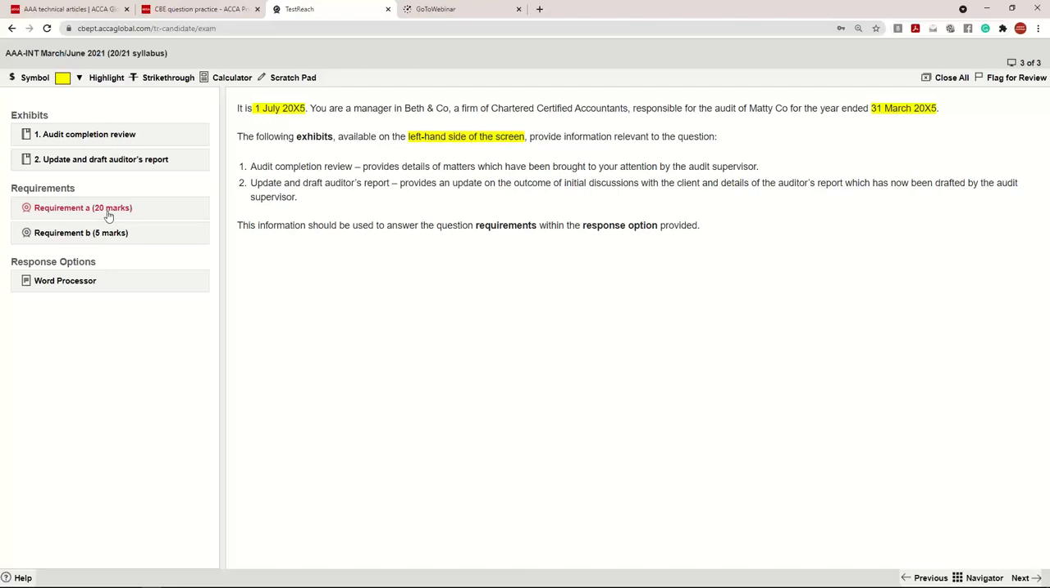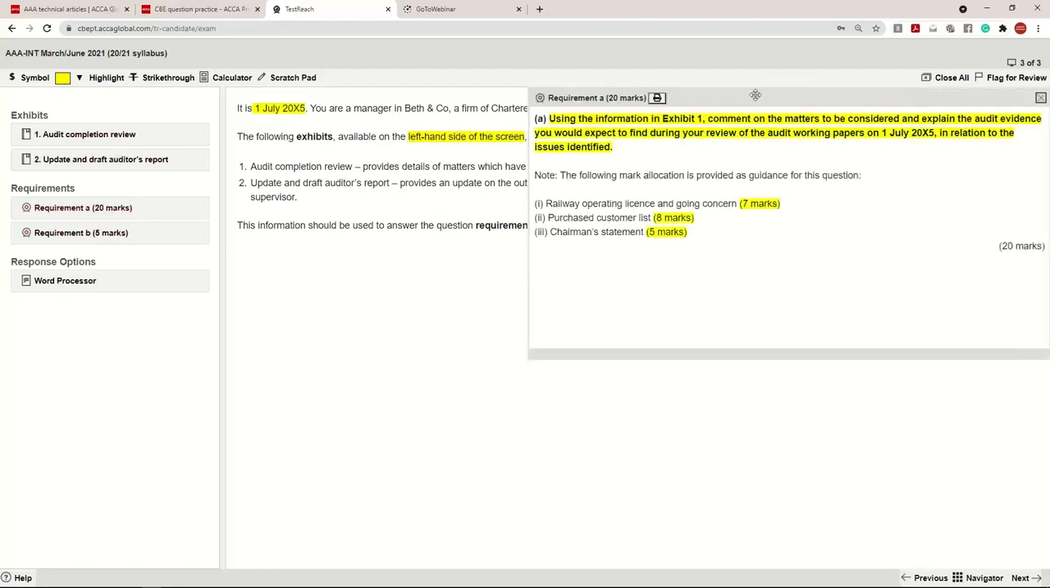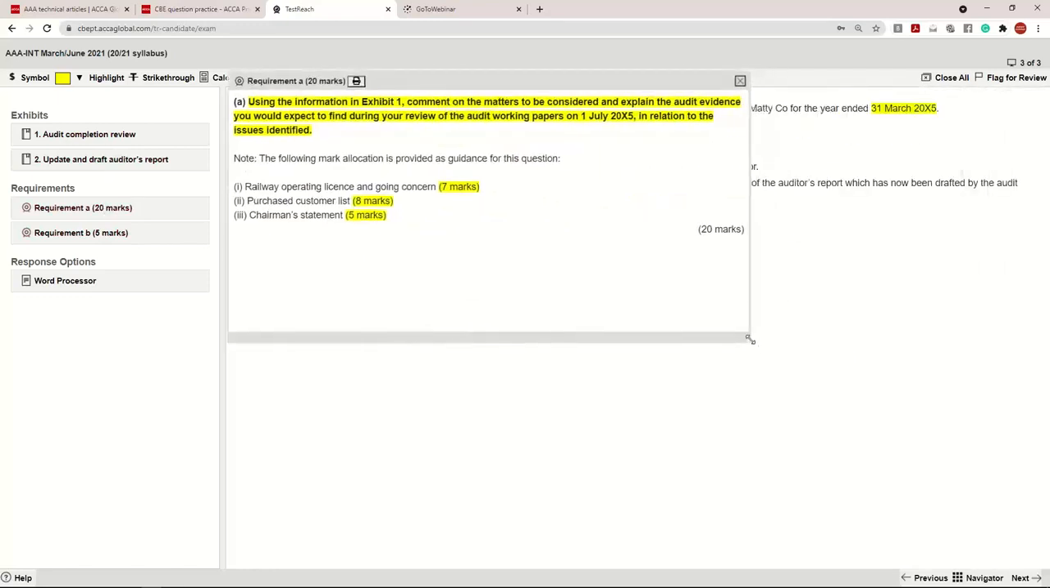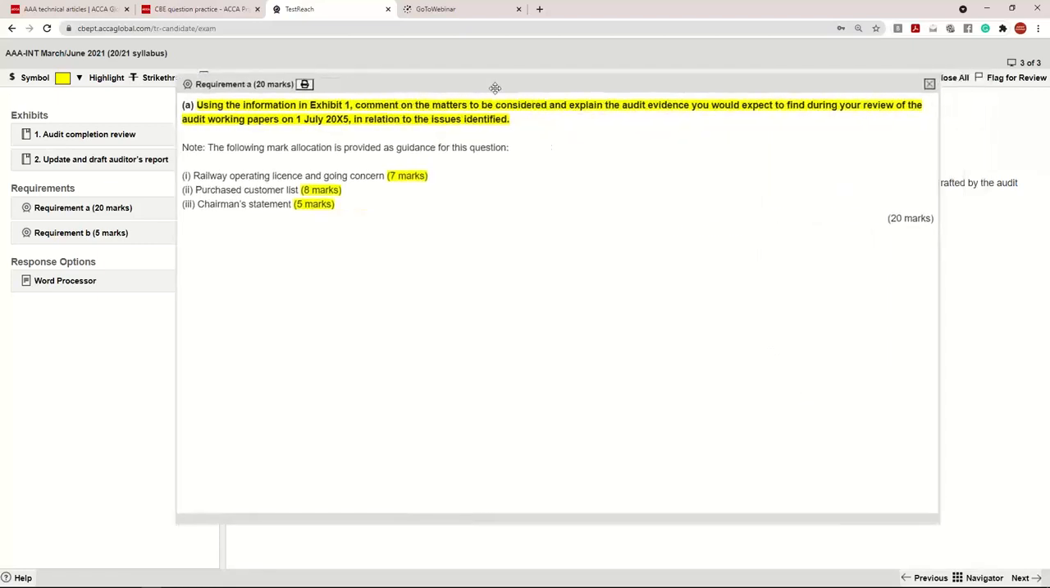Now you have two requirements. You have a requirement A for 20 marks, and you have a requirement B for 5 marks, and you have a response option, word processor. Now requirement A for 20 marks is a completion requirement. Requirement A is from exhibit number 1, and requirement B is from exhibit 2. Now, whenever you look at a question 2 and question 3, it's so simple, because when you have two exhibits and when you have two requirements, it's very sure that one exhibit has one requirement, the second exhibit has a second requirement. So look at the first requirement on your screen. The first requirement is right here. See this, the first requirement.